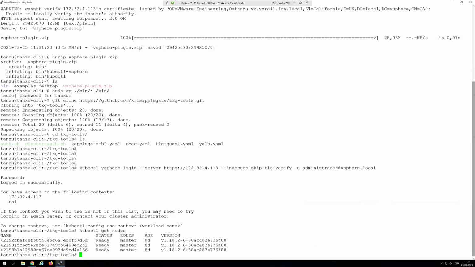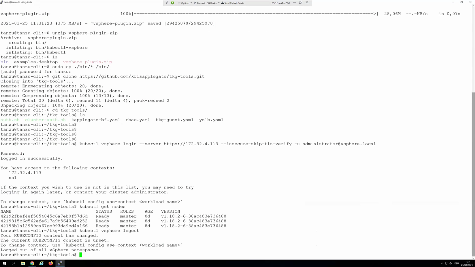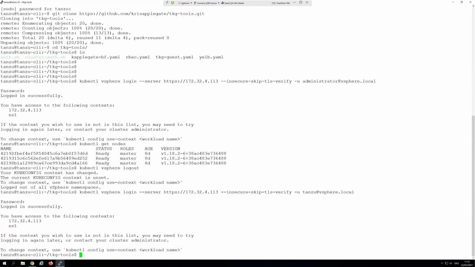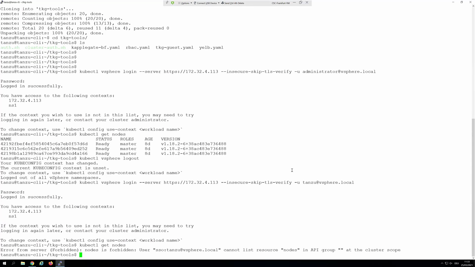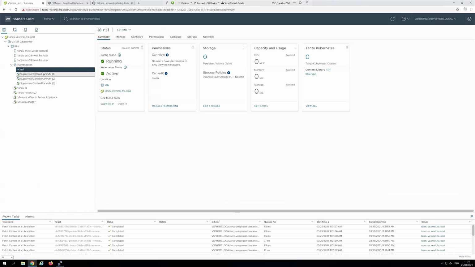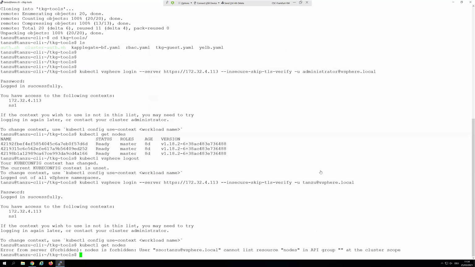But since we don't want to be an administrator in this case, I'm logging out again, and I'm logging in as my Tanzu user. Since my Tanzu user has access to the namespace, but doesn't have access to the whole environment, he could not get the supervisor control plane. This is forbidden for him because he's only free for the namespace, and the supervisor control plane is outside of his span of control. Okay, but we will create his own cluster now. So this is all perfect.